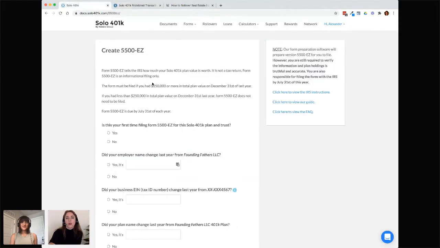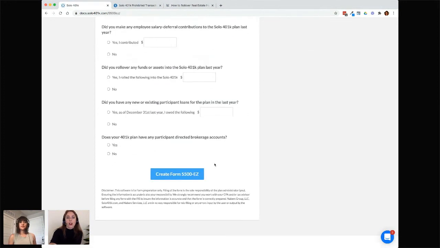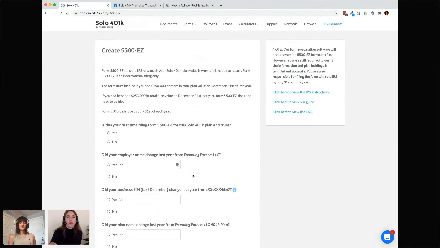All right, so the 5500 Easy. If you had 250 grand or more in your plan as of December 31st, 2020, you need to fill this out because you need to file this by July 31st. You have plenty of time, but you've got to use our generator. It's going to make things way easier. Fill out this questionnaire. Our software will create the 5500 Easy for you, and then all you need to do is show it to your CPA and send it to the IRS.